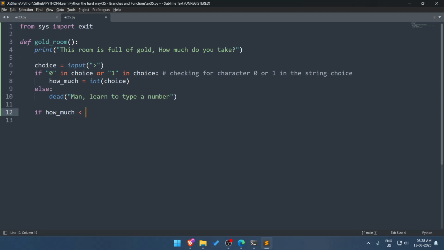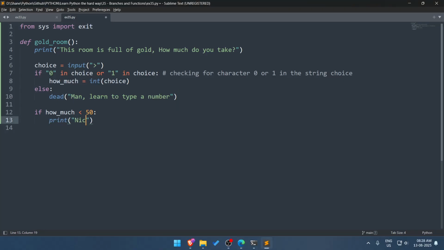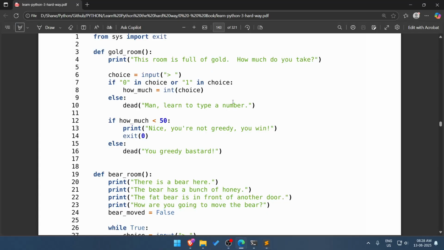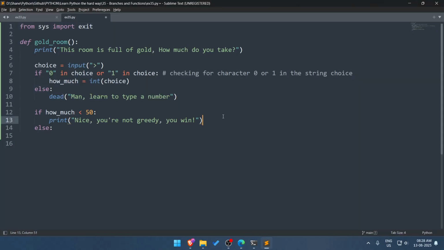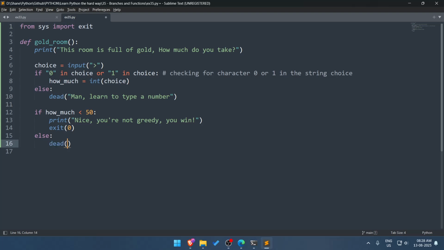If how much less than 50, print "Nice. You're not greedy. You win." Else, we call dead with "You greedy bastard." And then we exit with code 0.